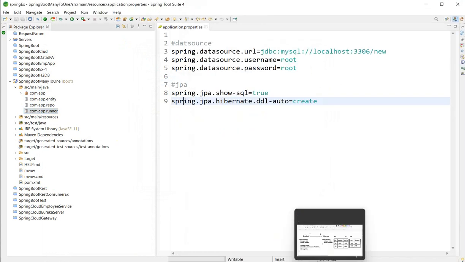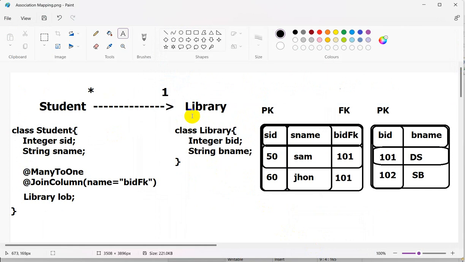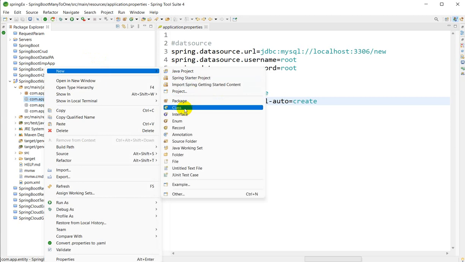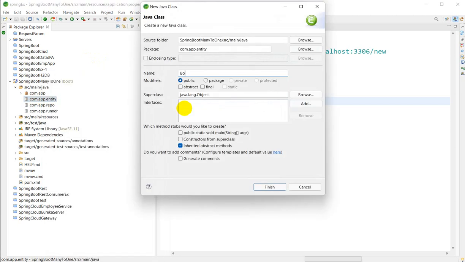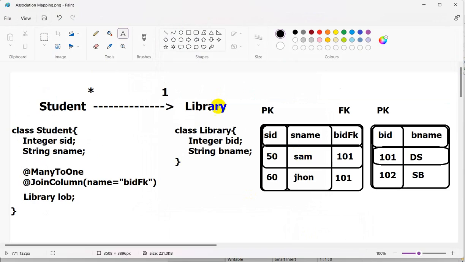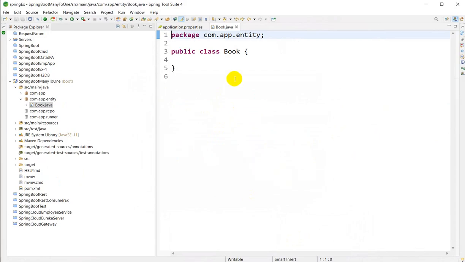So in the many-to-one example we have given, student and library, we have to define two classes. First of all, I will go to the entity package, go to New, and create one class. I will take the class name as Book. Here I took library, but in the example I will take Book instead of library, to make it easier to understand.